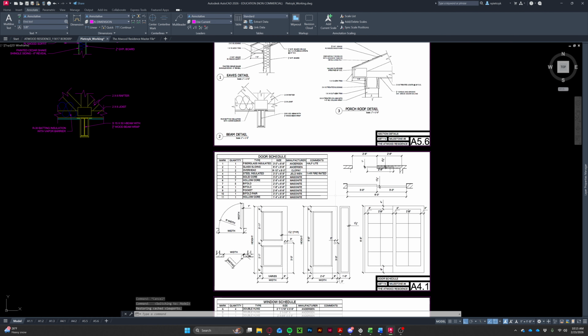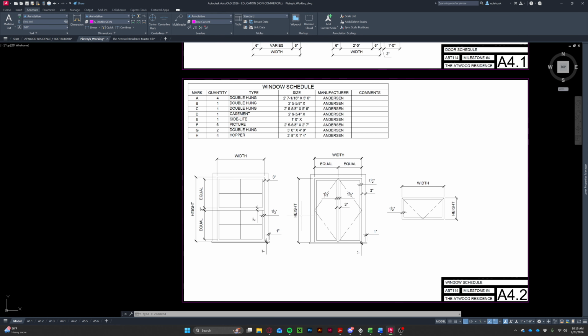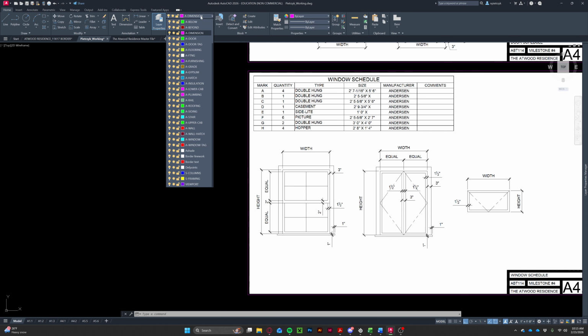However, I want to show at least a little bit of the scheduling and how you do this. All you're doing is drawing what you see here. I will do a part of the window schedule. Very, very basically, how do you do this? What I'm going to do is go onto my window layer, and this will all be on the window layer, for example. And then the door one is all on the door layer.